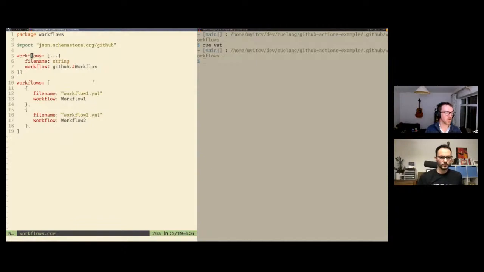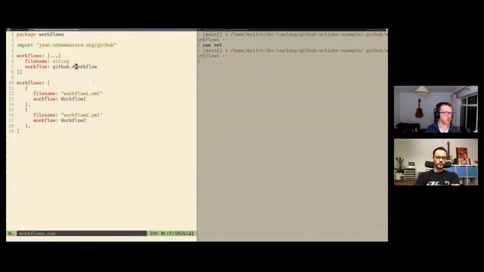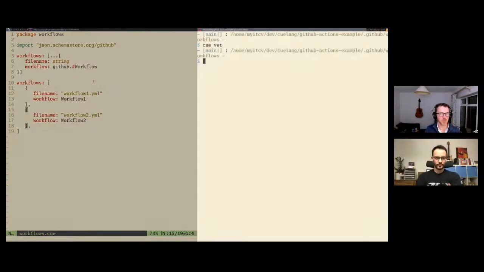further constraint on the workflows field. It's saying that the workflows field is a list of any length, of structs, which are pairs, file name string, and field workflow that is of type github.workflow. So now what qvet is doing on the right-hand side here, it's validating, well, are these things on the right-hand side actually consistent with the schema? And they are. So in this situation, we're not seeing any errors because they are consistent. So this is immediately our dev feedback loop that you talked about earlier on, Michael.